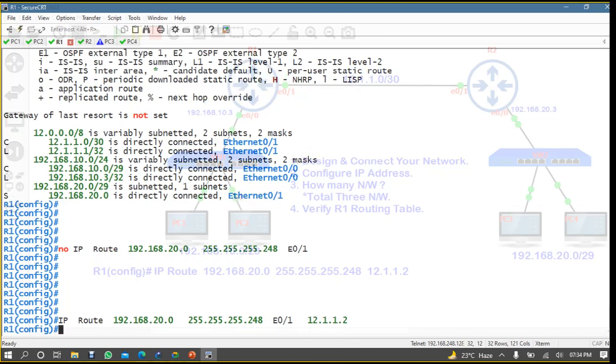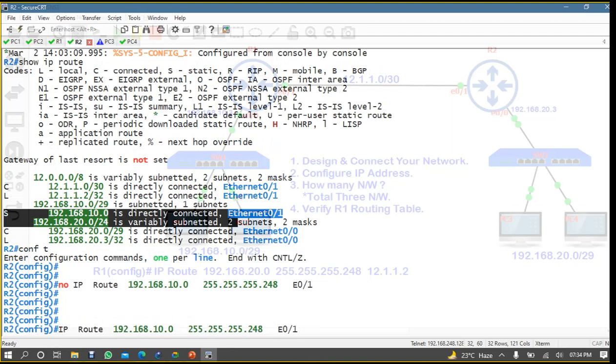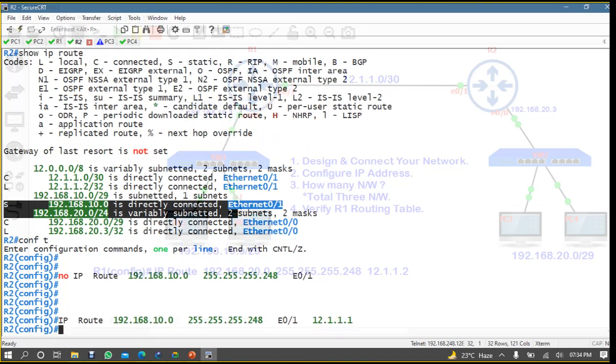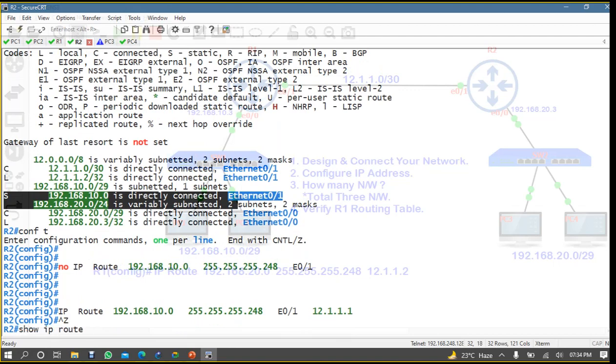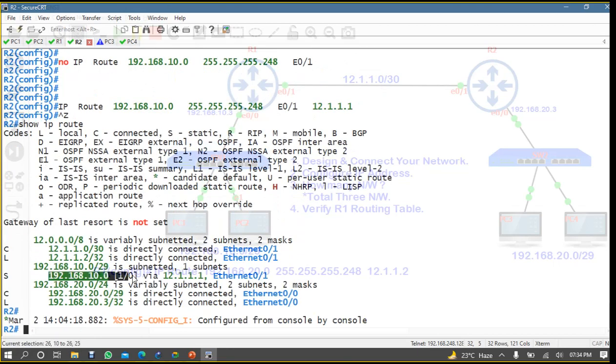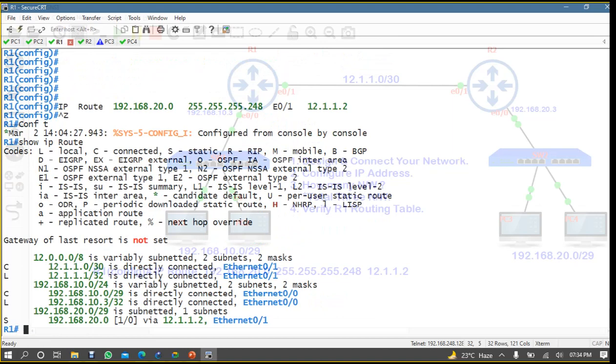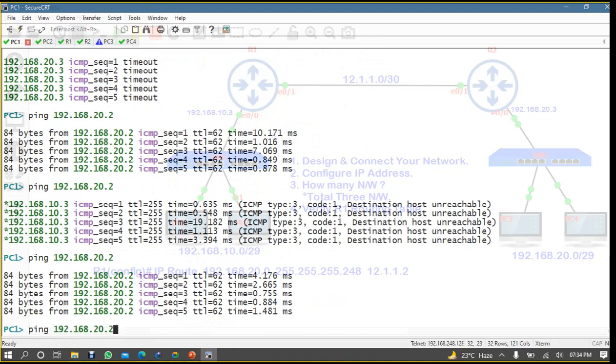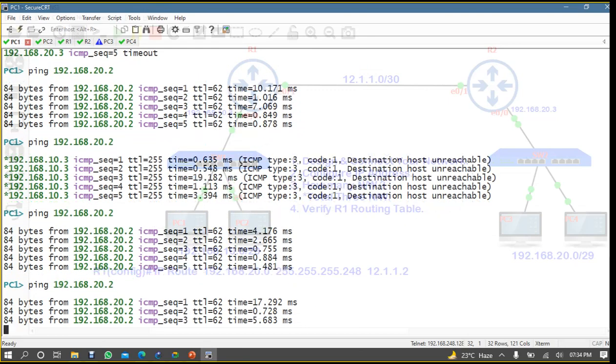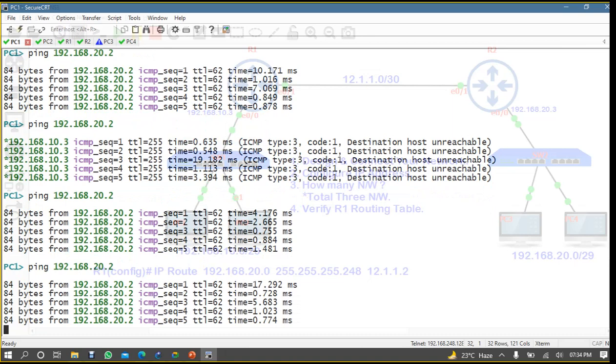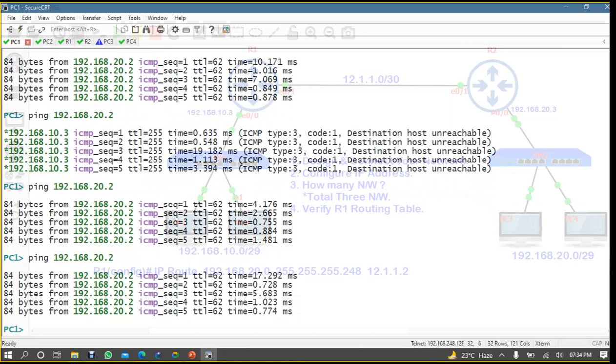And here also 12.1.1.1. Fine. And now you check your routing table. And come here and check your routing table. And this time your communication will be faster. So like this you can configure your static routing.